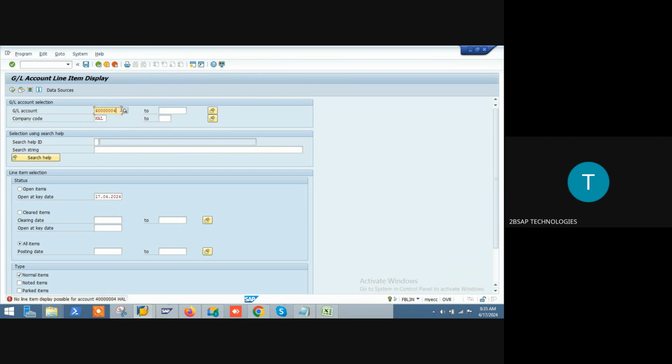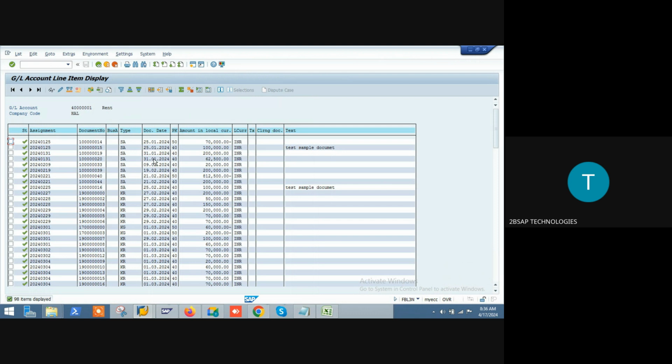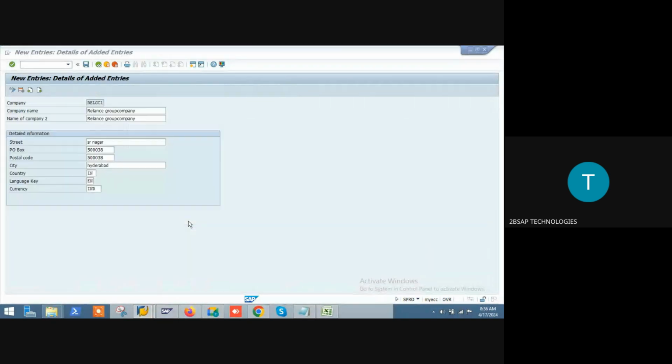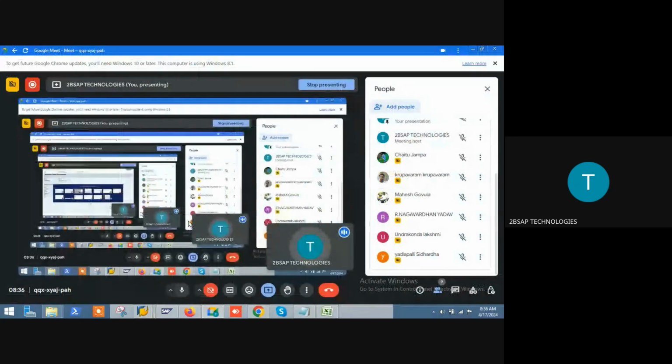No line item display. Let's take one. See, this is your input parameter. Based on your input parameter, you are getting your report. This is your SAP report. So these also we are able to view. Whichever we are able to view in SAP system is your presentation layer.